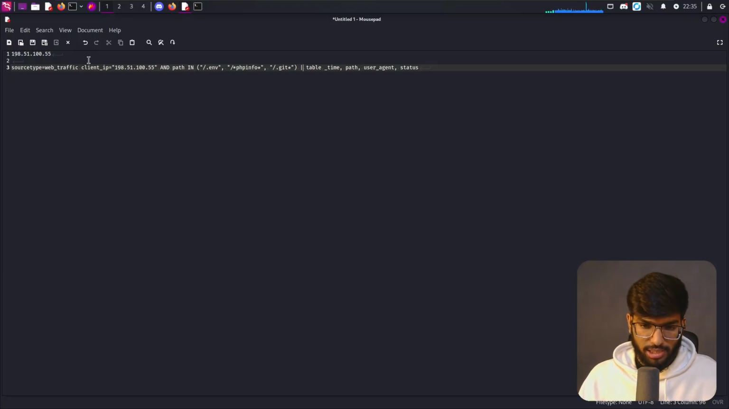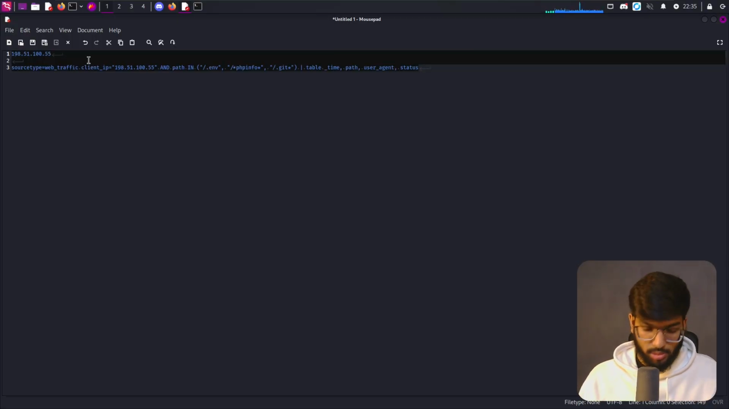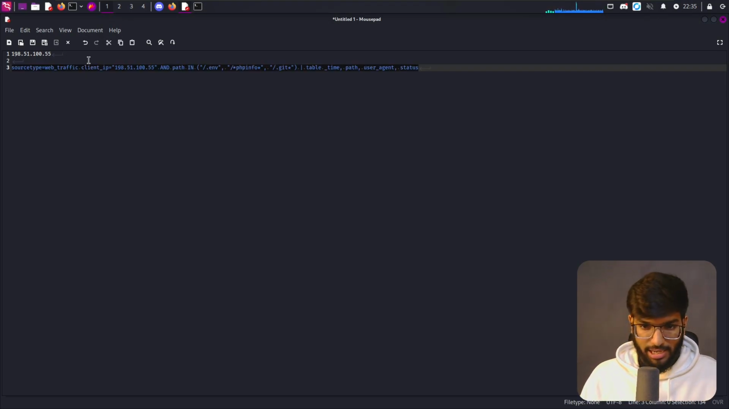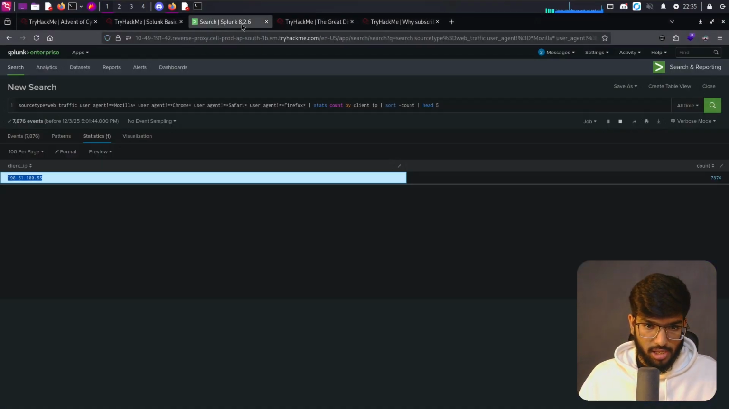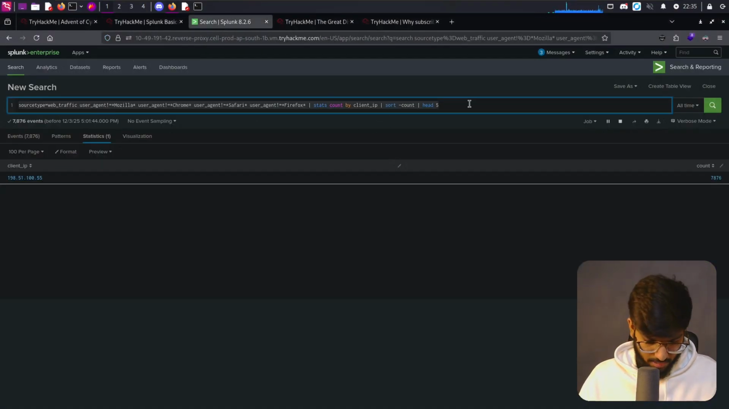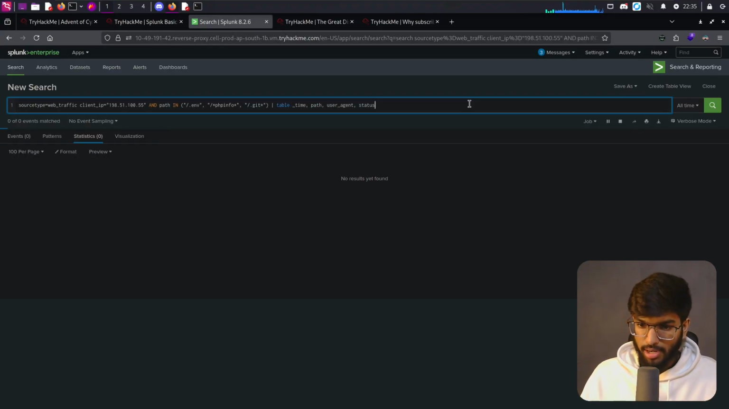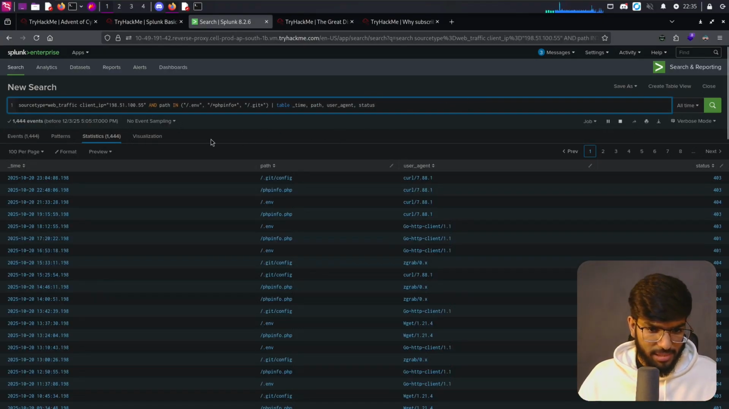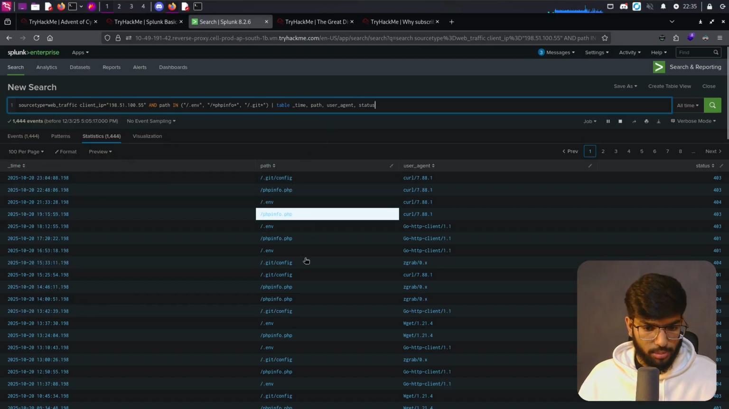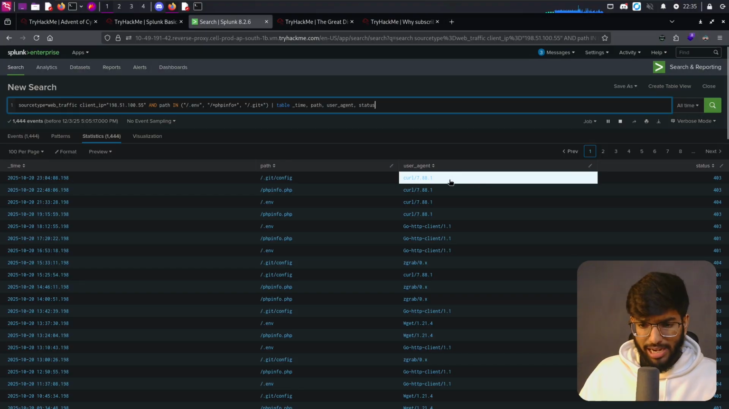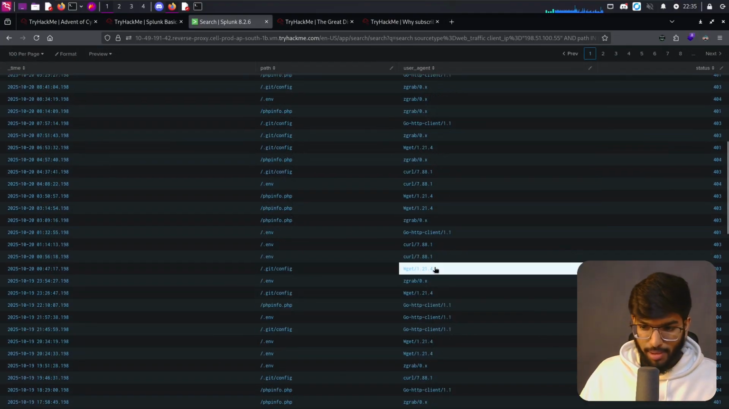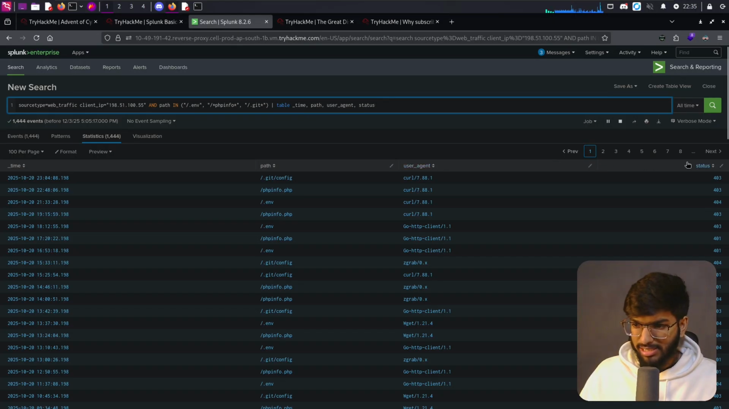And then we are using the table time path user agent status. Those are the outputs we will get by running this query. We want to look at the path, user agents, and statuses. Let's come to this tab here and paste this command here, and we see one is the timeline of when it was happening. Then it shows the path which it was accessing, which we have already mentioned there. Then the user agent, what was used for accessing these paths. Then last we can see the status.